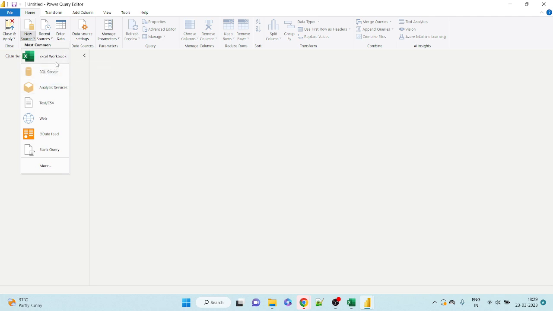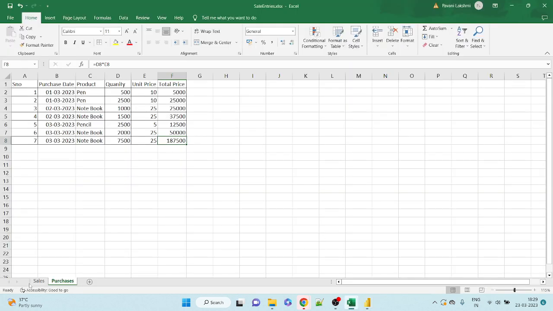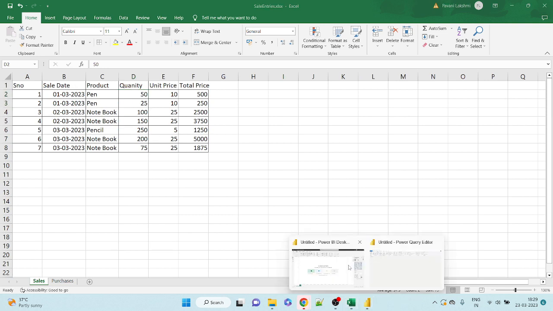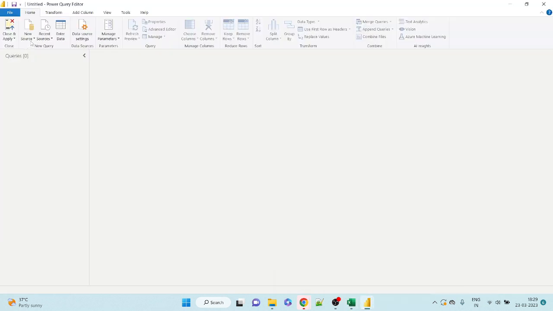So here, what is our source, SQL Server or Excel file? Excel file. Good. So how many sheets does my Excel data contain right now? Two, sales and purchases. Okay, good. Now go there, choose the New Source option, and through the New Source option, select Excel workbook.